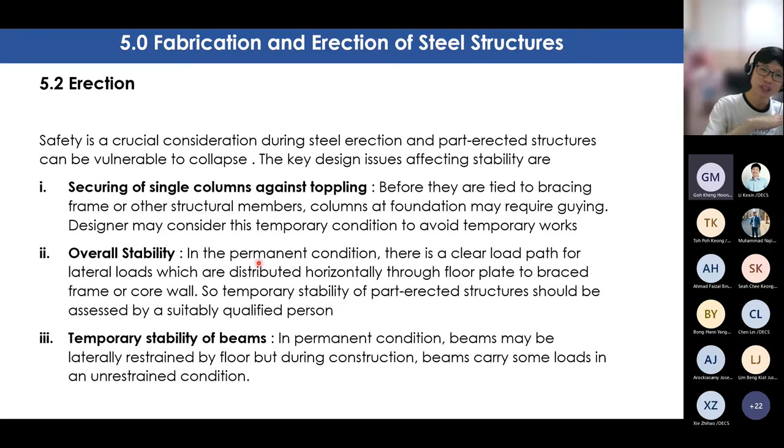So before you have completed the whole floor connected to the bracing frame, part of the erected structure is not stable. So you have to provide the bracing, and that needs to be assessed by the qualified person. Because once you connect everything and you cast the concrete, then yes, they are stable. But before that, it's a very important part that you have to consider. Let the PE assess the stability.